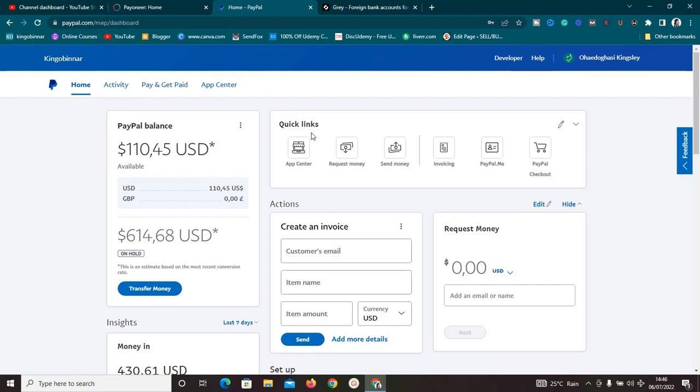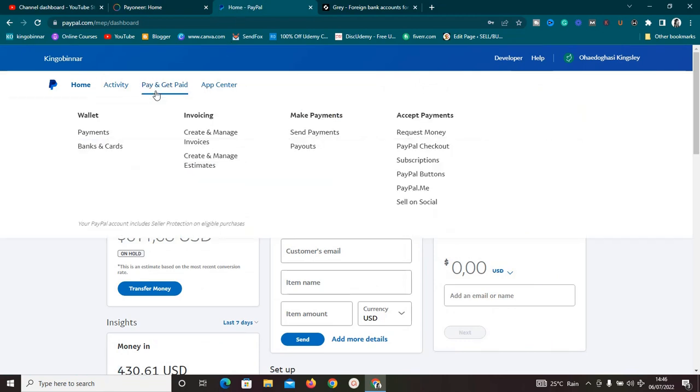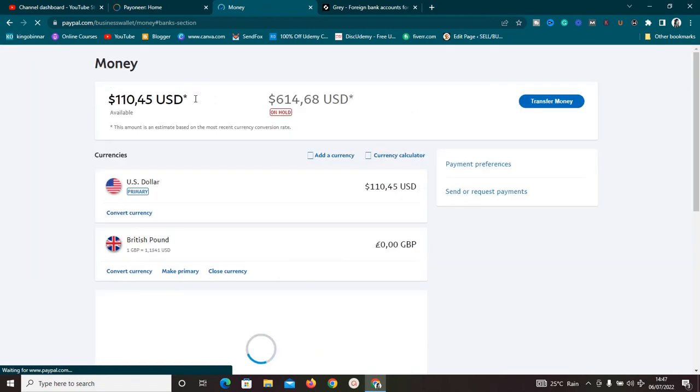Once you have these three accounts set up, now we need to transfer this money from our PayPal into our Payoneer. How do we do that? First of all, we need to link our Payoneer to our PayPal. Just go to Pay and Get Paid and go to Banks and Cards. Once we go to Banks and Cards, we need to add our Payoneer bank to our PayPal.